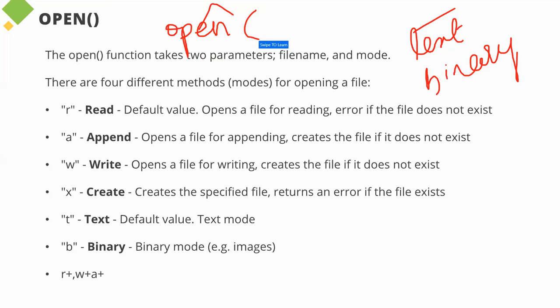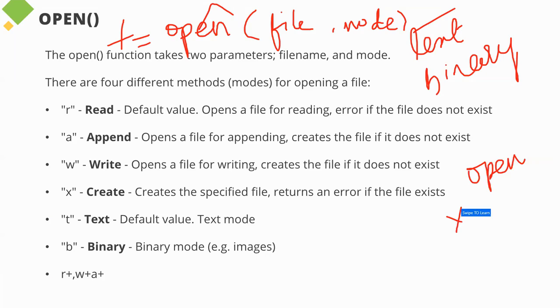The syntax is file name and comma mode. So I'm opening a new file: F equals open, file name dot txt, then comma, its mode. If the file name.txt is already available, it just opens it. If it is not available, it creates one.